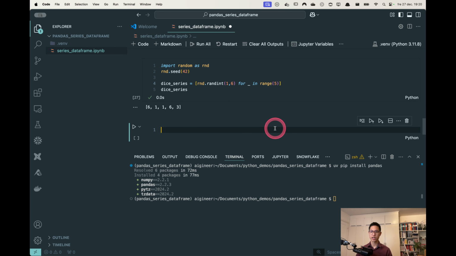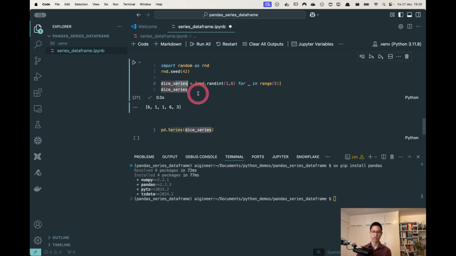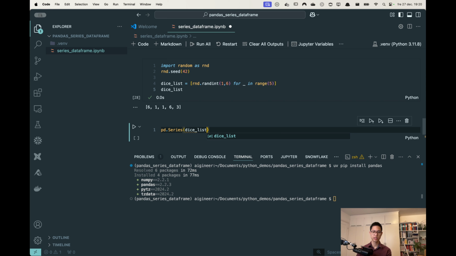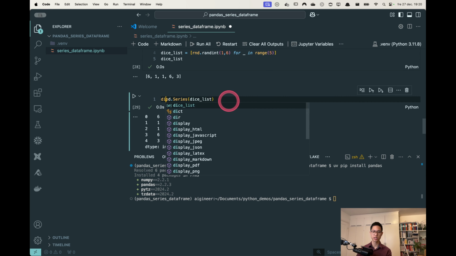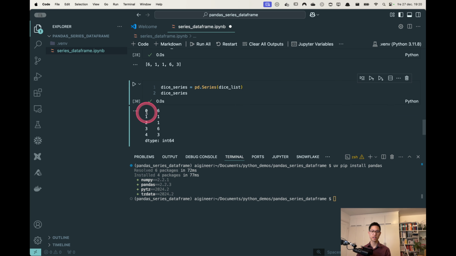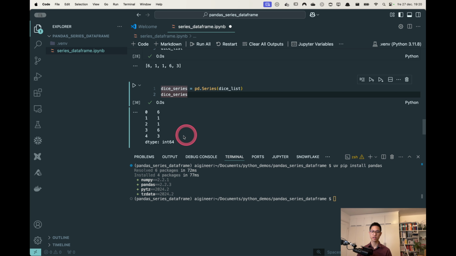Okay, so now we have a dice series. Let's see if we can do something with it. We can do pd.Series of this dice series. Or actually, it's not a series yet, sorry. It should be called dice_list. Dice list, like this. And now it becomes a series. So this is a dice series, and you can see the indices by default start counting from 0: 0, 1, 2, 3, 4. And the values are the same as the ones from the list, right? So this is our series of int64.